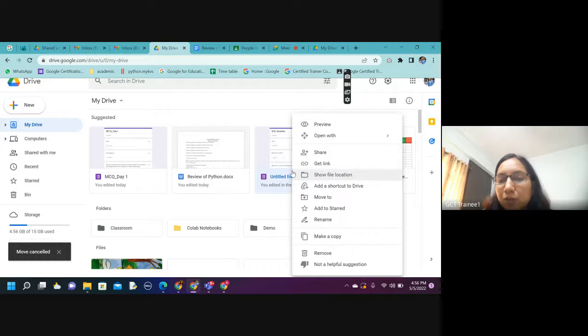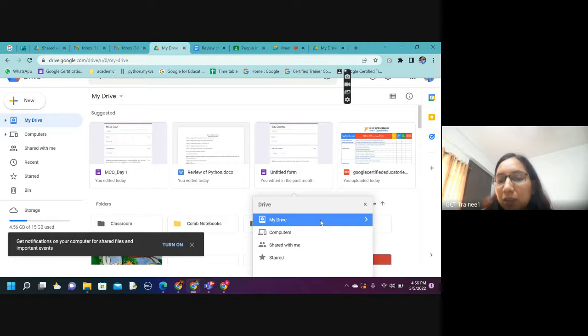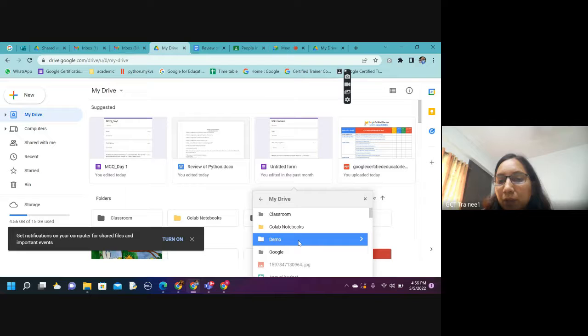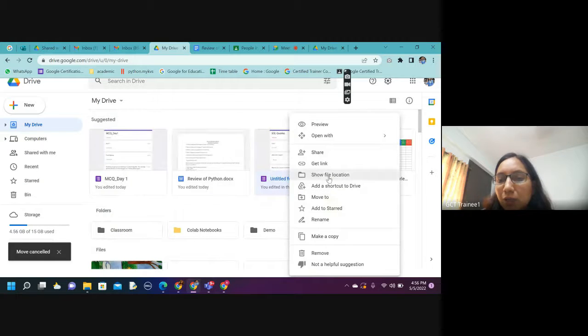So if I want to move this one, yes. I right click on it. It is showing me the move to option. Maybe this file, review of Python, has been deleted by me earlier. That is why it is not giving me an option to move. So under my drive, I'm going to click on demo and then I will move it to this folder. So basically this is how you go for it.